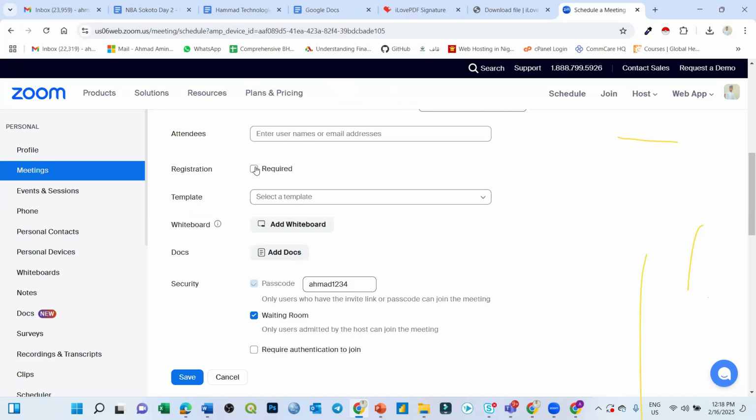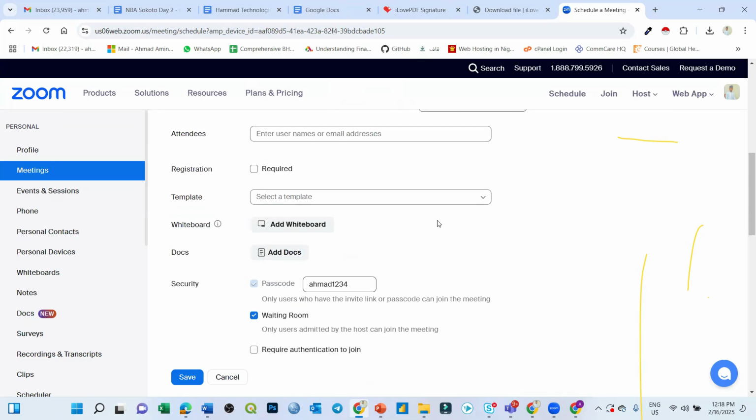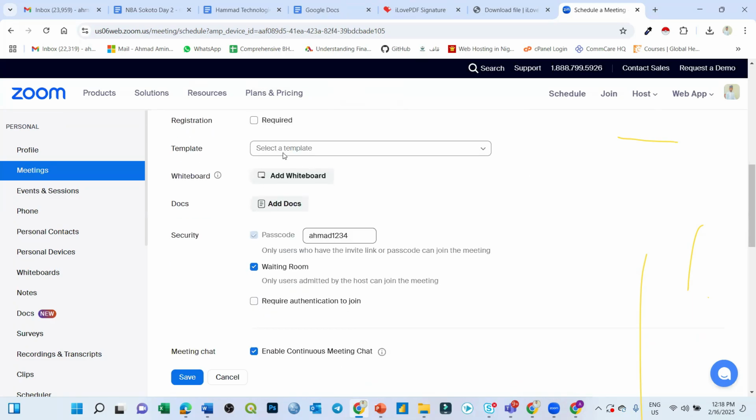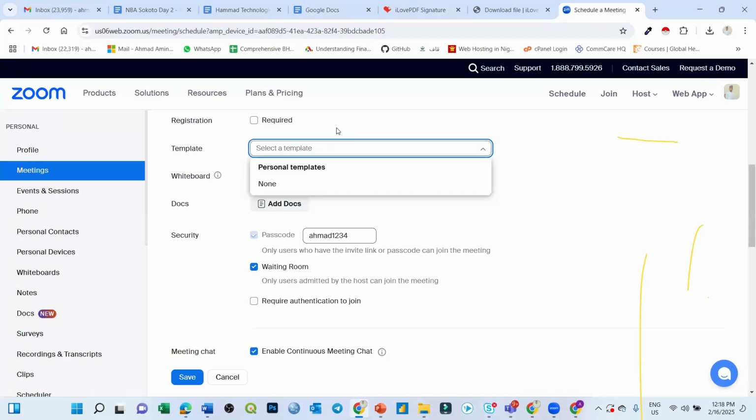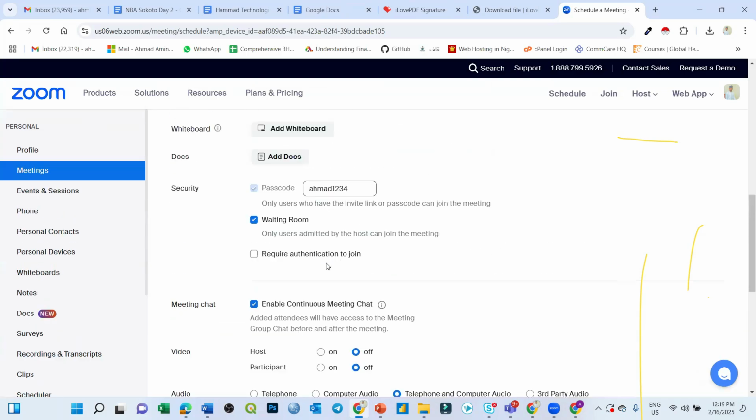Registration. Do you want registration to be required? This option, I don't want you to even use it. Just don't take it. Just share the link. Template also, we are not using any template because we don't have any, so we leave it like that. Template is when I save all this setup that I did, I can save it as a template. If I have another meeting, I can use the same setup I used for this meeting again. So that's what it's all about, and we don't have any.